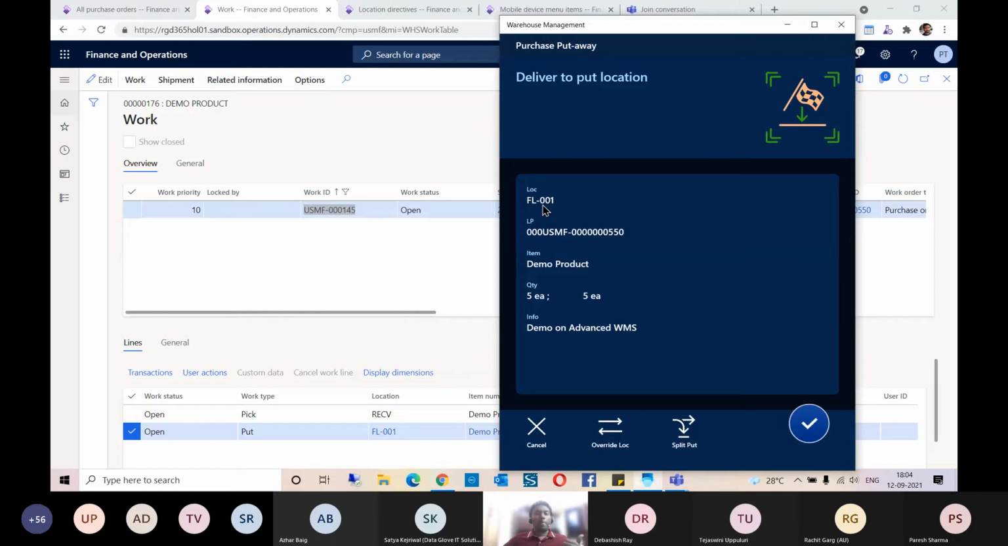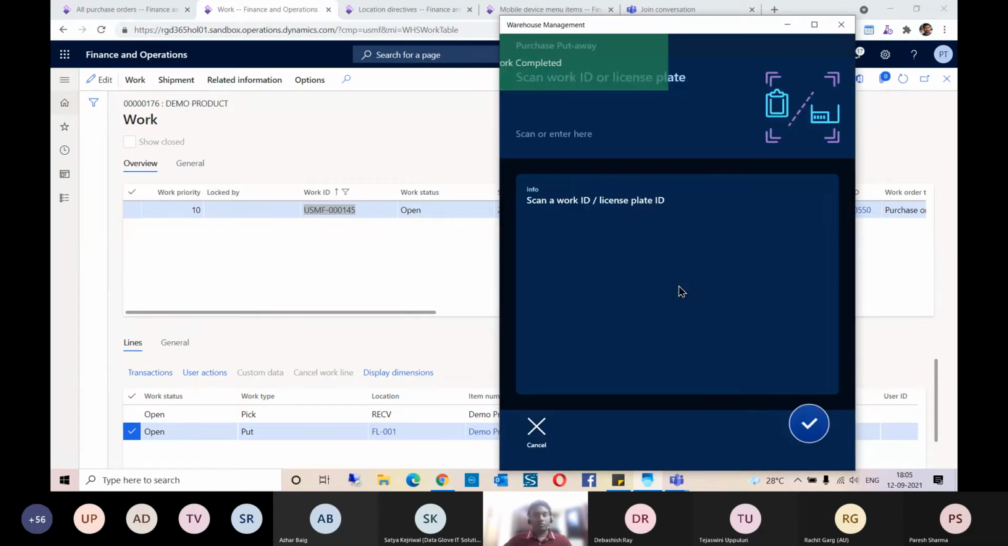Okay. Now there was another discussion which we had, we were talking about the worker setup where we had an option against the worker where he can override the put location. So that's the reason we have this option where I can actually override this location and move it to some other location. But I'm just moving it to the same location for now. Depending on the setup on the work info section of the worker, we can actually see these options again, right? So I'm going to put it to the FL001 location here.